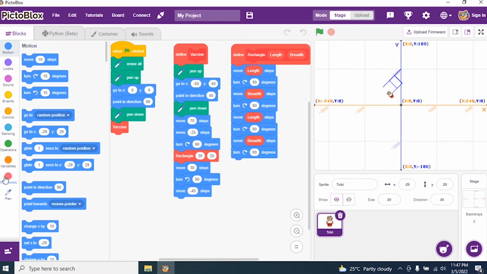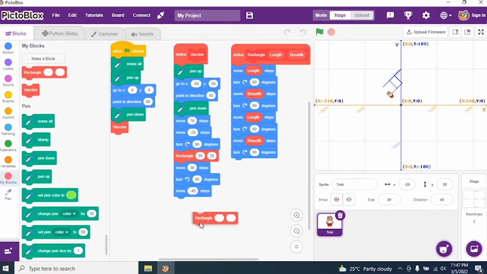So I go to my block and I call my block. I say rectangle. Length I will give 70, and breadth I will give 10. Let's see what happens. Yes, you have drawn a long rectangle, a narrow rectangle.